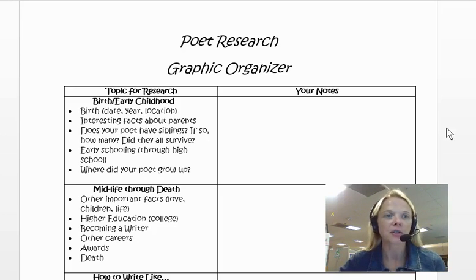So when you research, you're going to go to your websites, and the topics here are in the graphic organizer on the left. You're going to need to include such information as the birth date of your poet, interesting facts about his or her parents. Does your poet have siblings? If so, how many? Did they all survive? Any early schooling information you have, and where did your poet grow up? You can actually put your notes right in the box here. If you want to copy and paste from websites, that's fine, as long as that doesn't become part of your project. Again, you may not copy and paste direct lines unless you're quoting them, so you want to make sure they turn into paraphrasing.